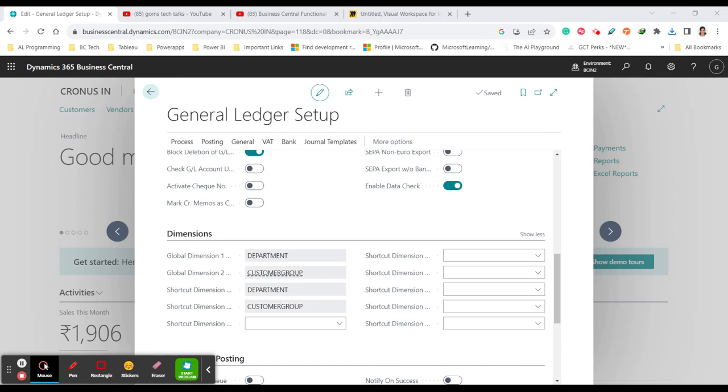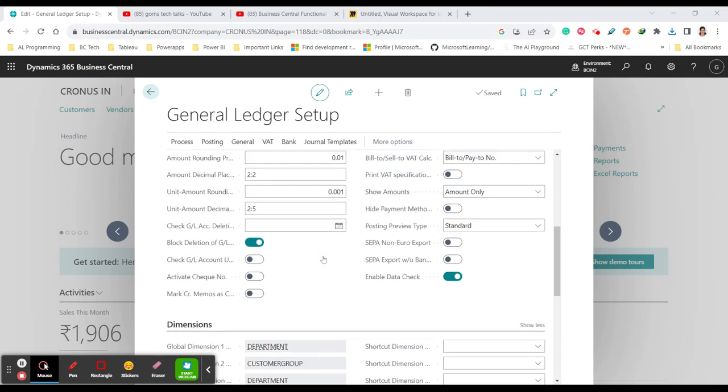I'm Dr. Gomati. We are in the process of learning how to set up financial management in Business Central.